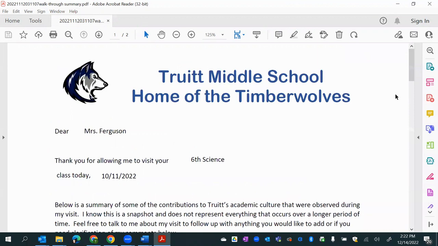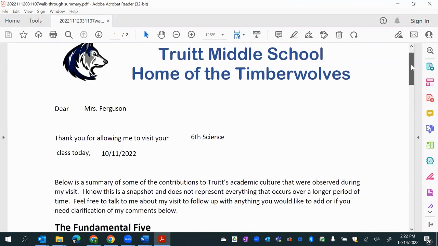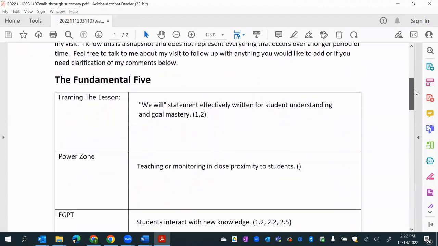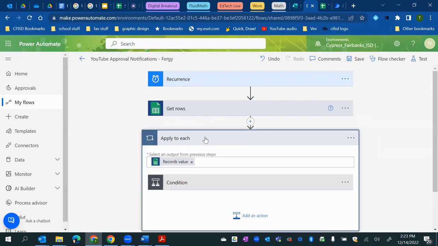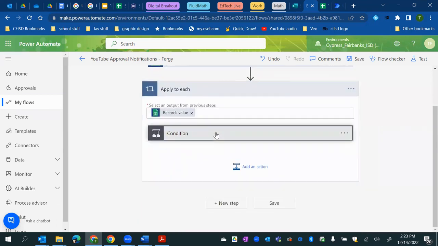Here's a sample of a PDF that was sent out. You can see that the final product is quite seamless. Not all flows need to be complex. Here's a simple flow where YouTube videos are approved when I receive an email. In this case, a spreadsheet collects information from a form and an email is generated.